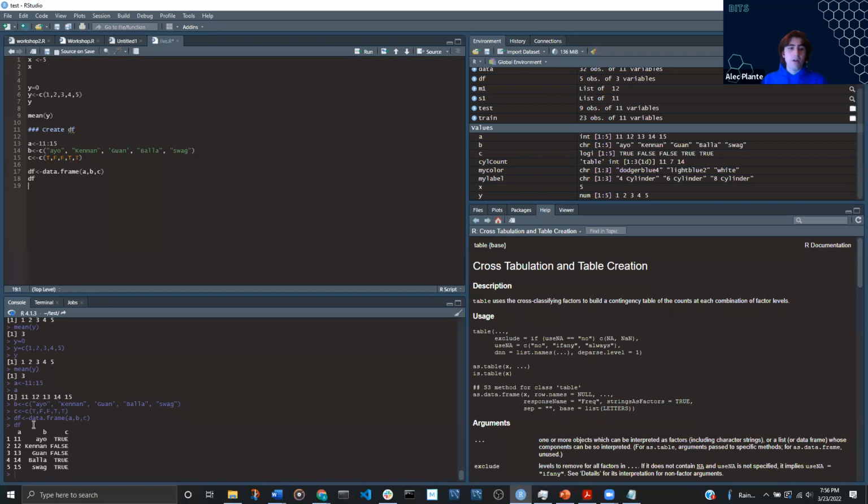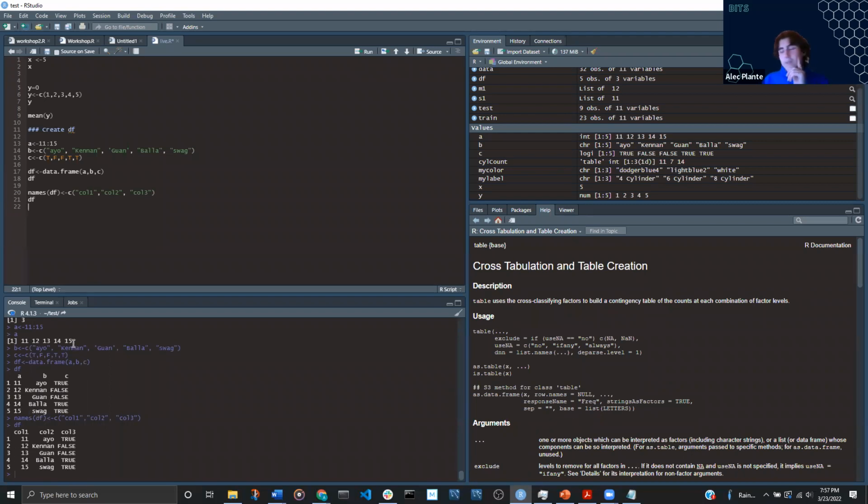Let's see. You can also name the columns, right? So these are right now A, B, and C. That's because those variables were A, B, and C. So if we do names, DF, remember names is the function, data frame is the argument for the function. We can store in those values there a list of column names. So let's do col1, col2, and col3. So now if we load back this data frame, we see, wow, it's called column 1, column 2, and column 3. Cool. You can also customize the row names, but let's just skip that for now for the sake of time.